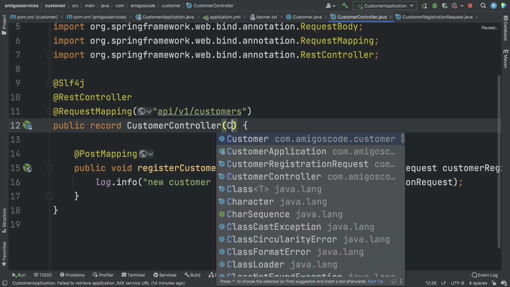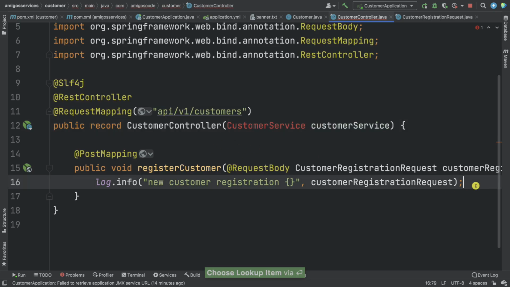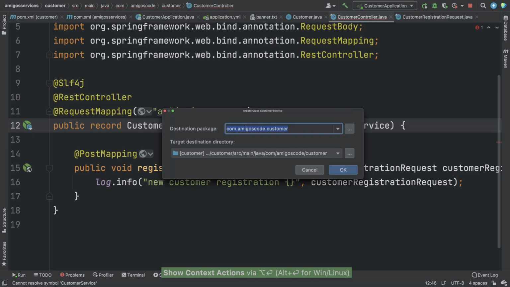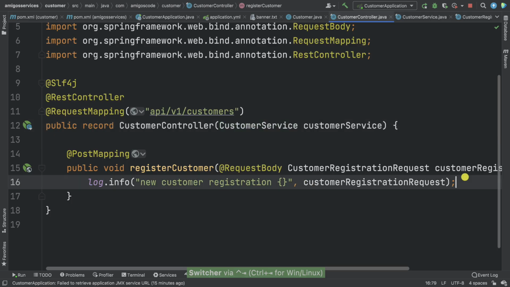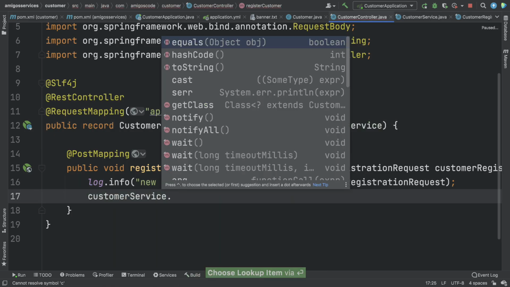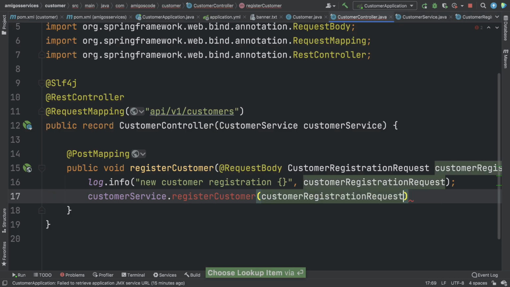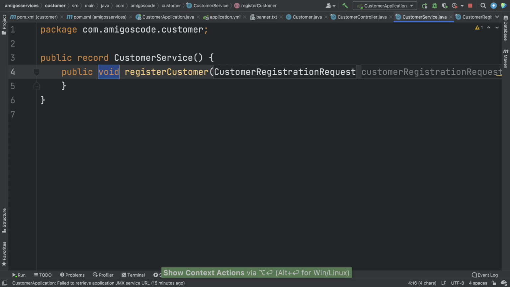And now let's create the service that will basically handle this request. So let's just say customer and then service, customer service. So let's just create this class. So create class. There we go. And let's also change this to a record and pass nothing inside for now. And if I go back in here, so what I want to do is just say customer service dot and then register customer, and then pass the customer registration request, just like that. And I need to create this method in here. So there we go. And voila.